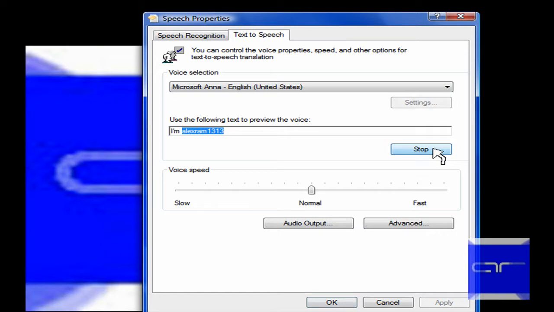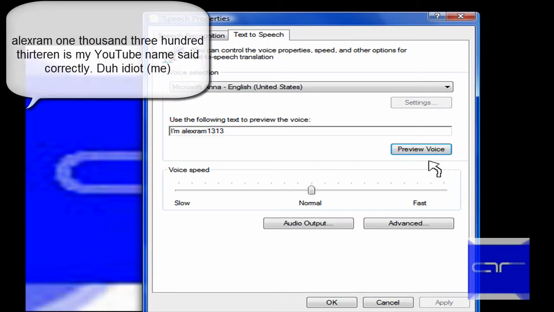I'm LexRam1313. Who the heck is LexRam1313?